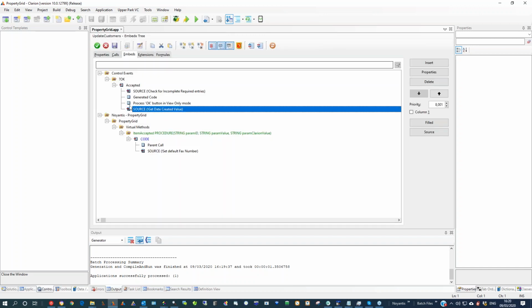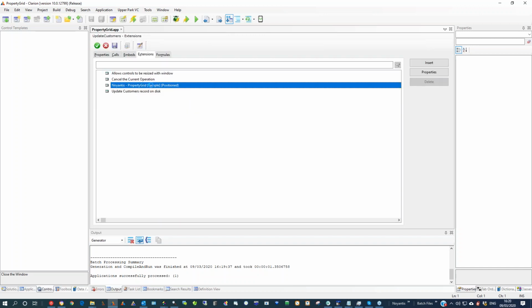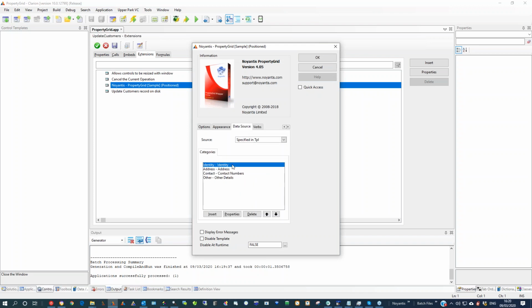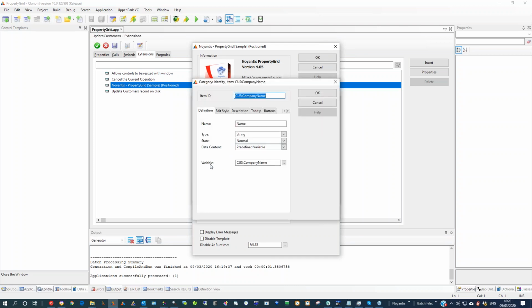No. Set row cell. Oh, is it because it might be because it's the variable? Is it because it's bound? Predefined variable, data content. So it will put itself back in there automatically.